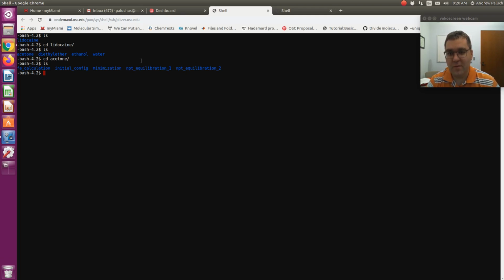Then we'll have two steps of what I call NPT equilibration. First, we'll use a Berendsen thermostat and barostat, which don't sample the correct ensemble. But they can be good when you're just starting to equilibrate your system because they can remove some of the oscillations in your system. Okay, and then we'll perform a correct equilibration run.